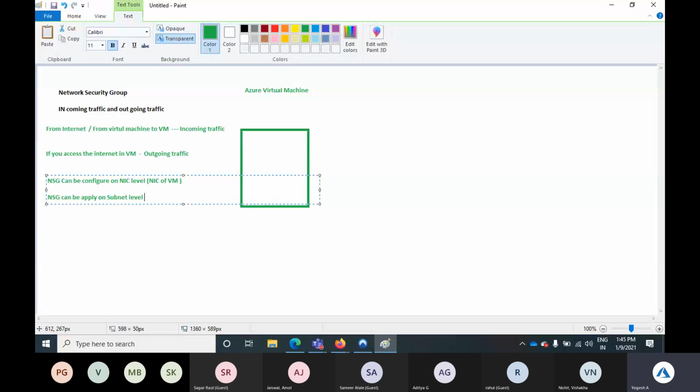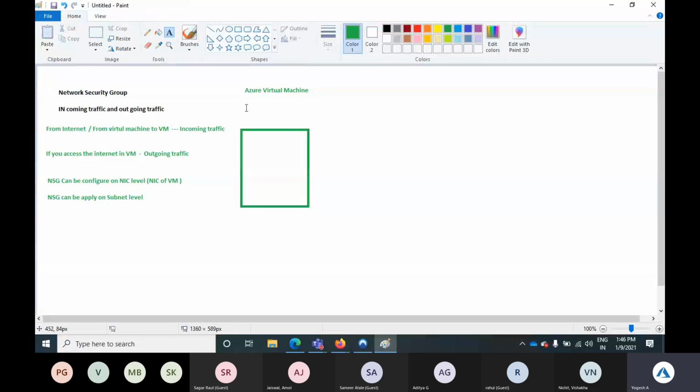So today we are going to focus on only the first scenario, which is NSG configuration on a virtual machine level with the network card. So we are not going to attach the NSG directly to the virtual machine. So NSG we are going to attach on a network card level, and that network card is getting connected to the virtual machine. In the last session as well, we have discussed, right?